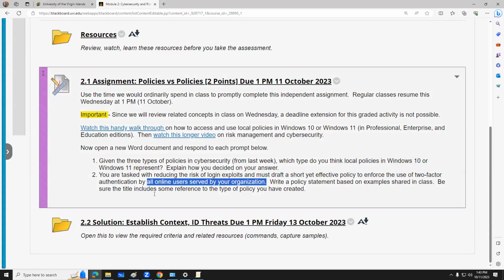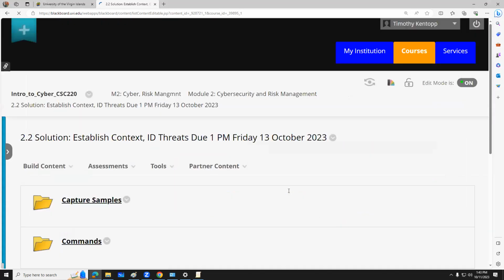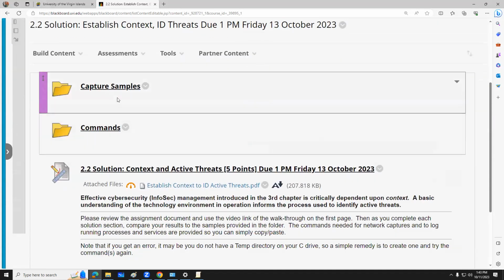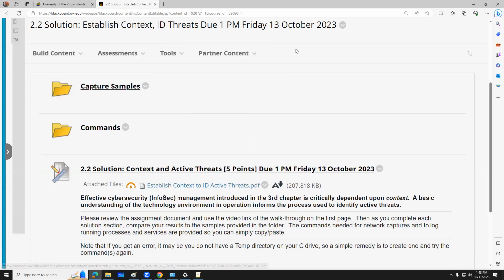Okay, let's shift a gear. I wanted to segue into the solution. So the solution provides capture samples. These are my examples. Please do not include them in your own submission. You might ask me why I'm stating that. Go ahead, somebody ask me why I have to state that each year.